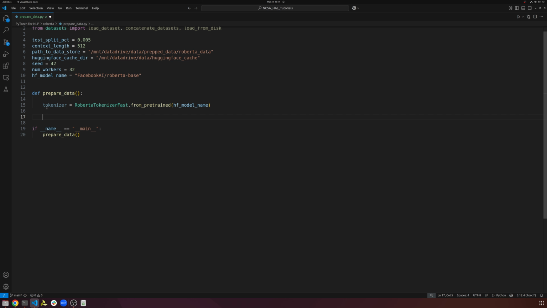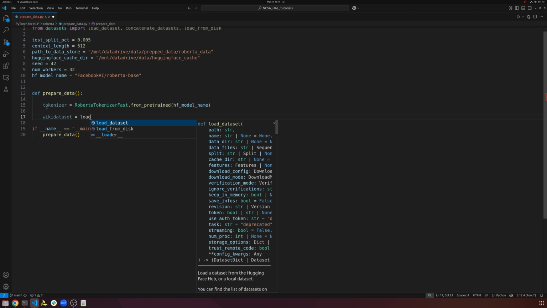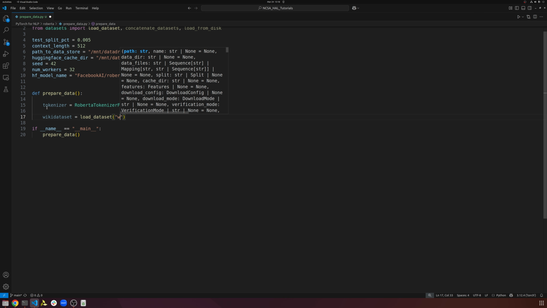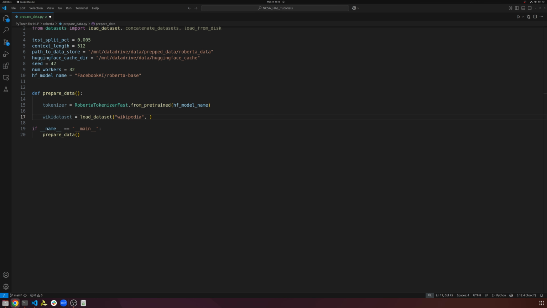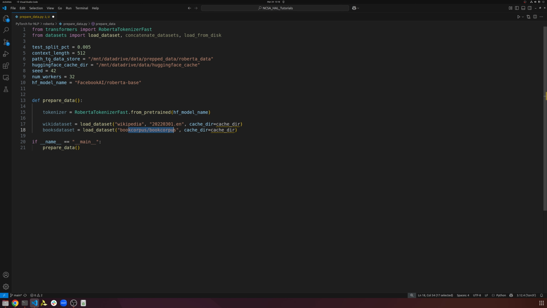We have our tokenizer. We need our dataset. So we will be, again, doing the wiki dataset, which we can do with load dataset. If you're running this for the first time, this will obviously download it. Let me copy this because I don't want to type this number out. So let's just paste this here. I'll be doing the wiki dataset, which will be the English partition of Wikipedia. There's multiple languages you can pick from, and then we'll be doing book corpus. And for our cache, we'll be doing the Hugging Face cache.